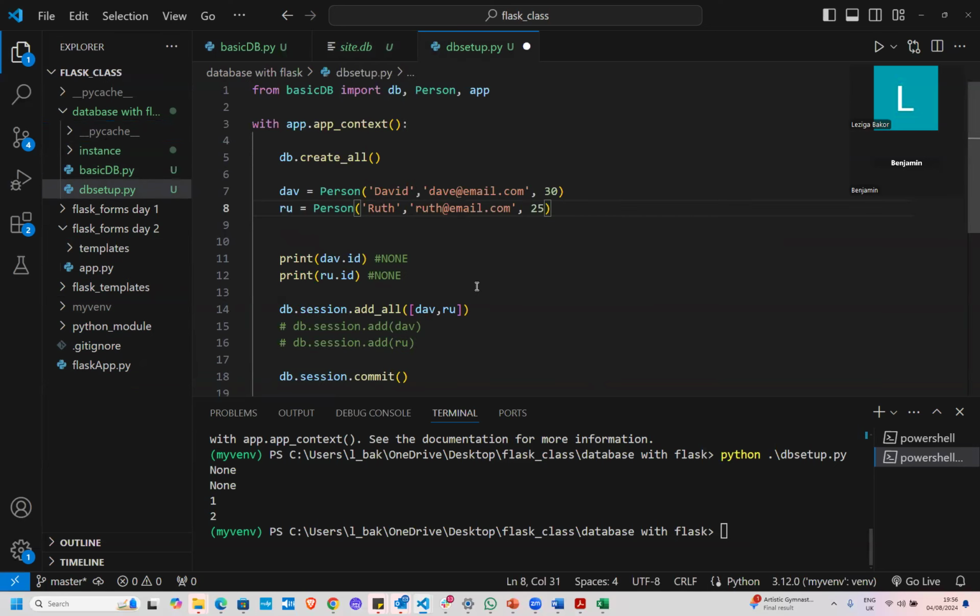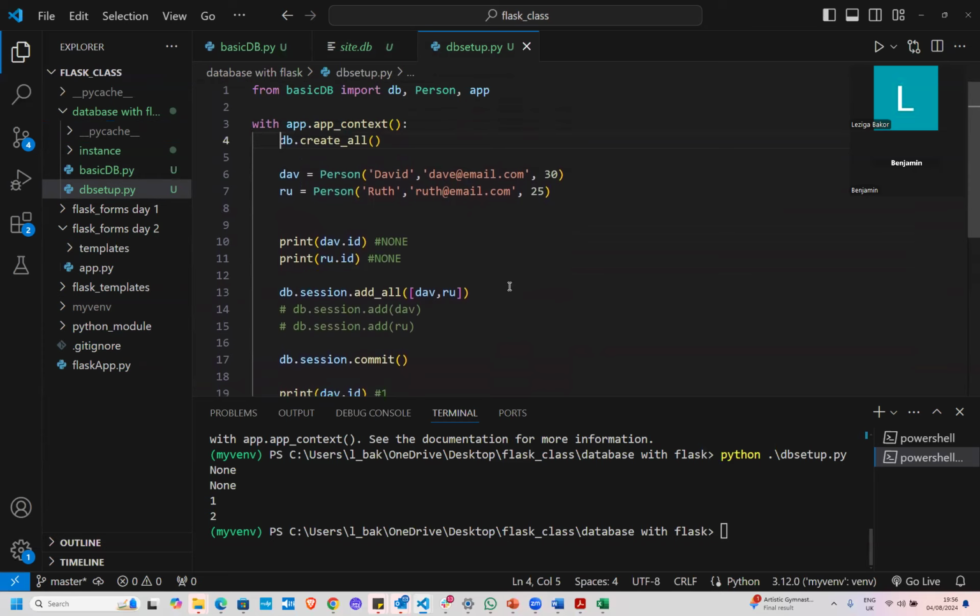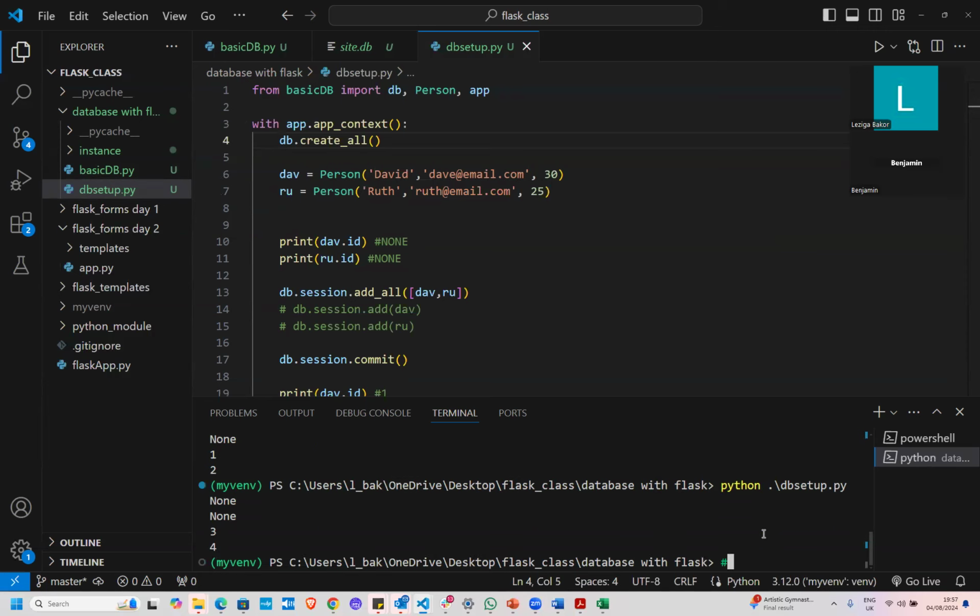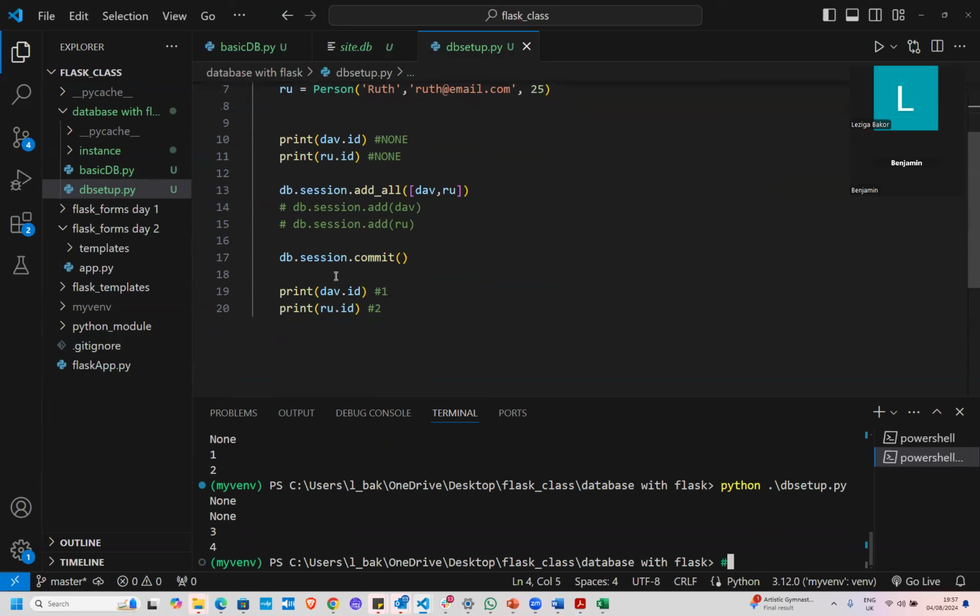Now that we've run this file, if we run it again, we might get an error because the database has already been created. Let's just try it and see. Okay, yeah, unlike what I thought, it recognized the database and added this Dave and Aru a second time, right?